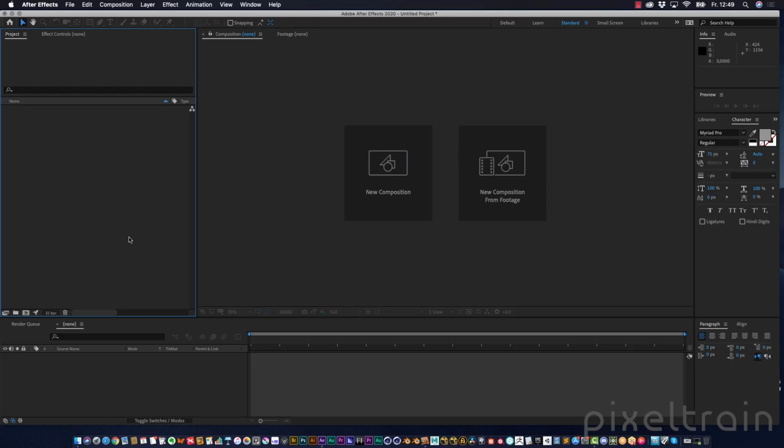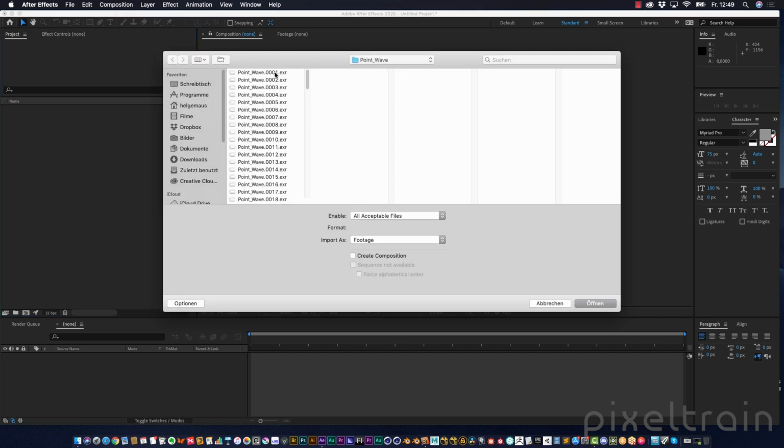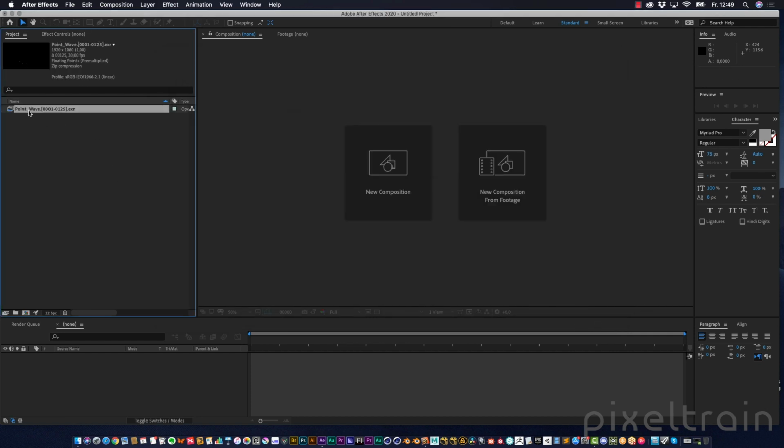The rendering is finished and we are now in Adobe After Effects. I make a double click here in my empty project to load now our point wave. It's an EXR sequence, so open EXR sequence is okay. We open this. One thing which is important, this is EXR, so it's linear.